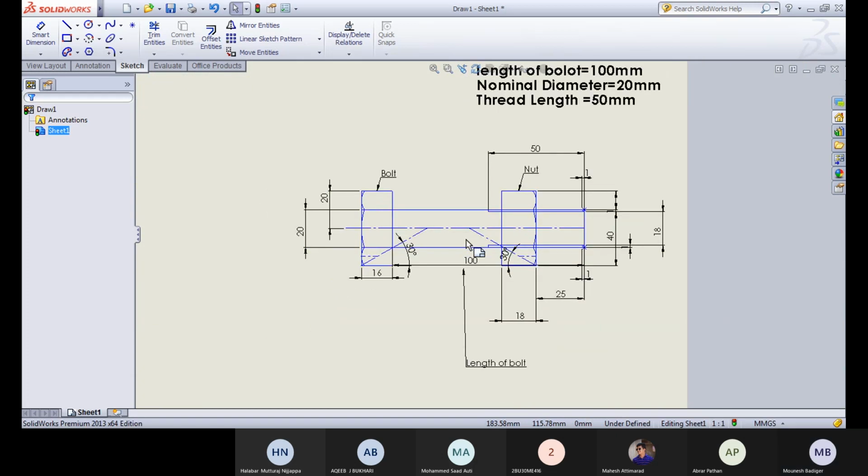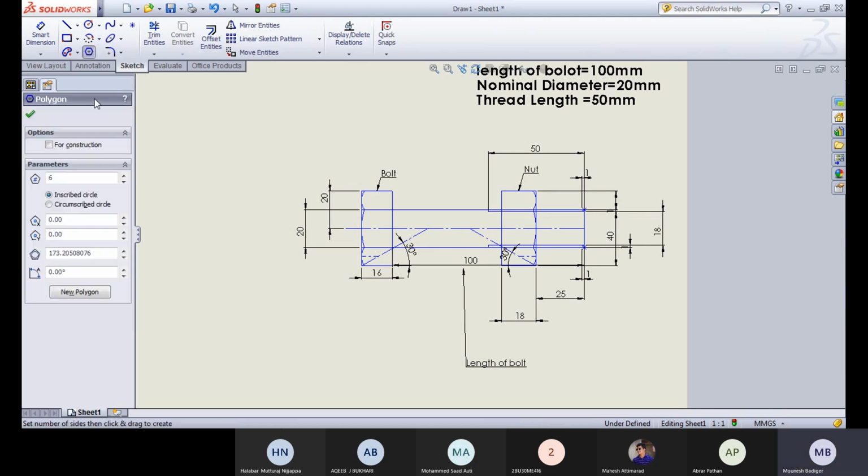Now you see how we have drawn the length of the thread on the particular bolt. Next, what will be the parameter we have to draw? The particular right view. We have to draw the right view also. So how do you draw that? You can go to this polygon and take the reference of this center line.